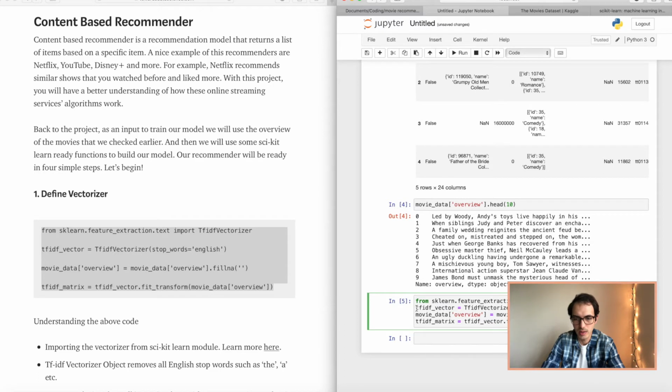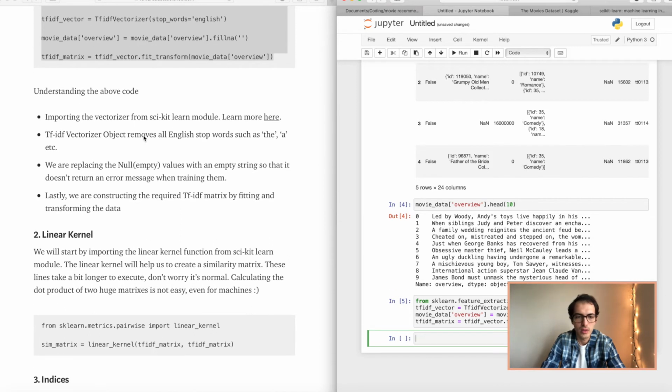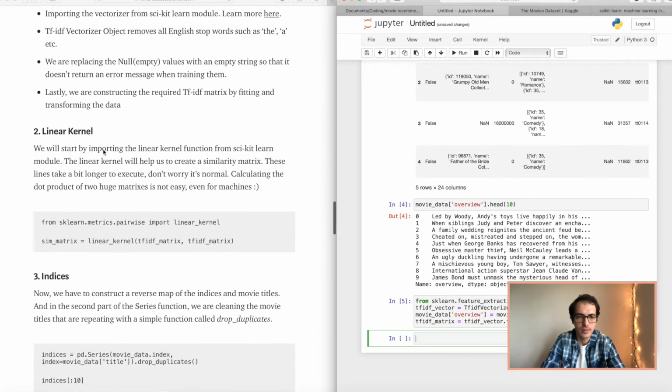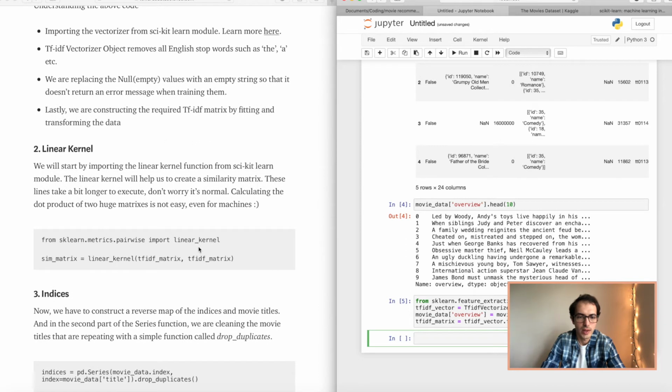All right. In our vectorizer, we are cleaning those unnecessary words that we don't need, and then we are filling the empty values with an empty character, and then we are creating a matrix. So here we are transforming that data into a matrix. Perfect. You can learn more about it here, and then we will create our linear kernel.